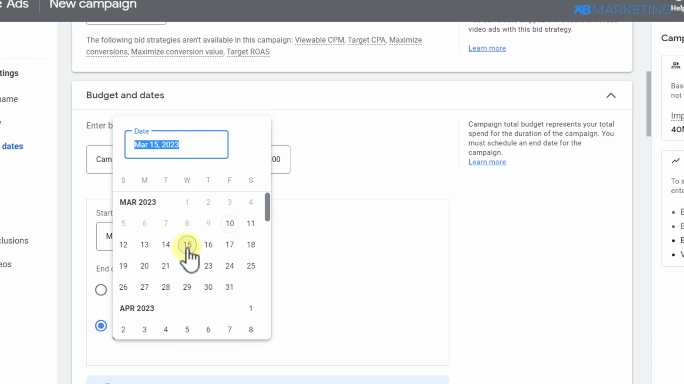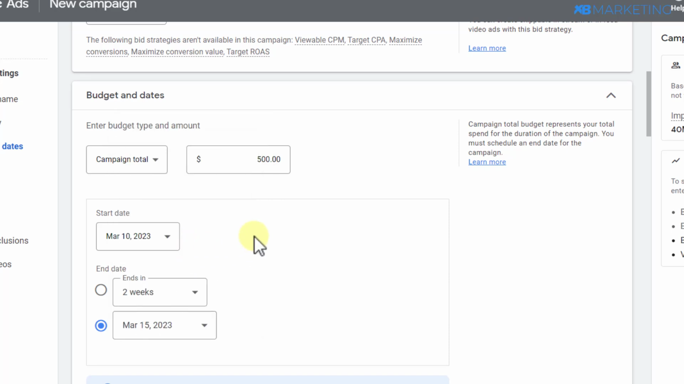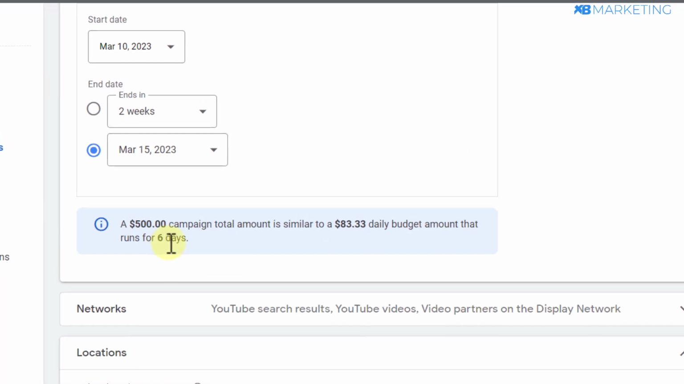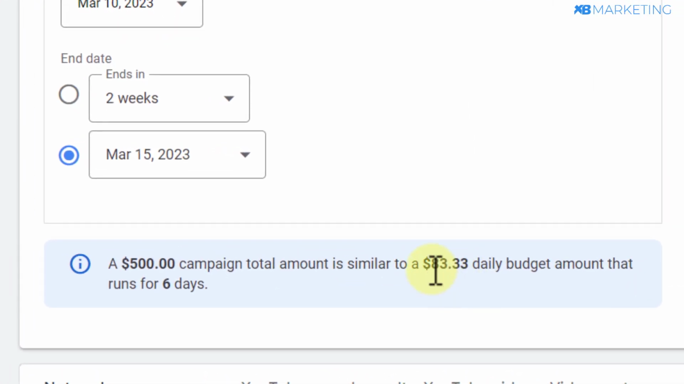Since I want to run this campaign for 5 days, I'll just select the end date as 15th of March. Okay, so that means 5 days. All right, once you're done, as you can see, okay, that means 6 days. So this means I'll be spending about $80 every single day for about 6 days.